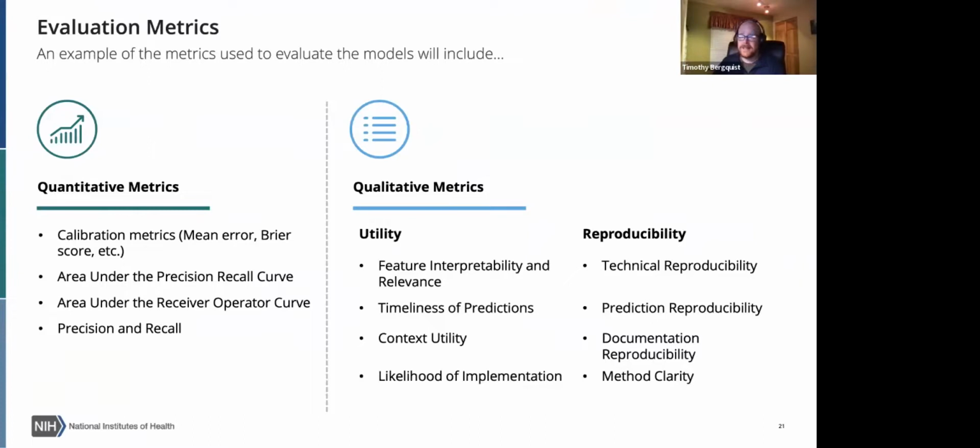We'll also be looking at context utility. So we'll be breaking down the long COVID cohort into sub-demographics. We'll be looking at how models perform on pediatric populations, how they perform across different racial groups and ethnic groups, across different age brackets, not just children, but also the elderly, middle-aged, and pediatrics. We'll also be looking at whether models perform differently across different severity groups.